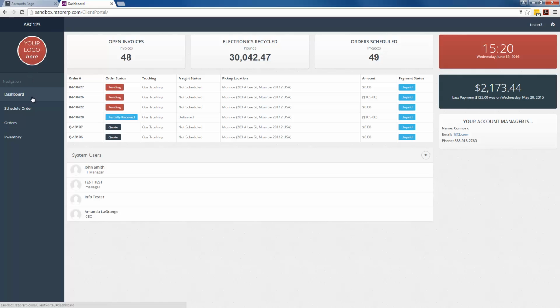We have a dashboard. So the dashboard will show you a chart of all of your pending orders, partially received orders, quotes, etc., etc. You can see the total amount of electronics recycled through this company, how many orders have been scheduled, when the last payment was, and who your account manager is.